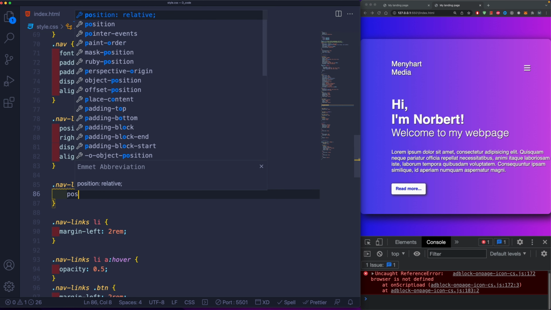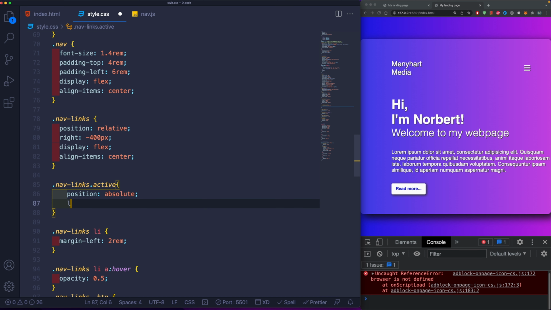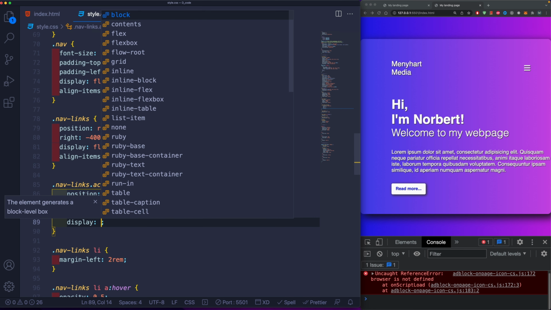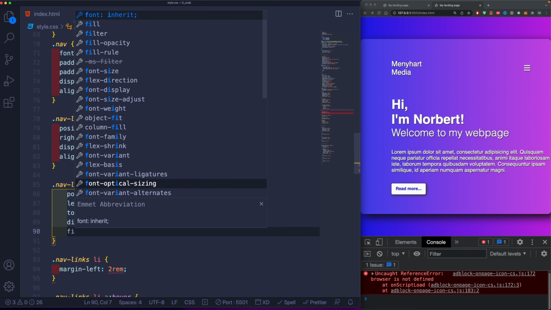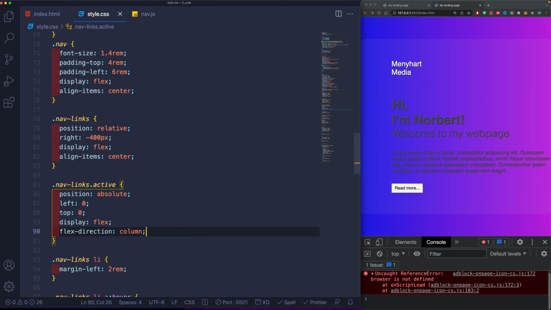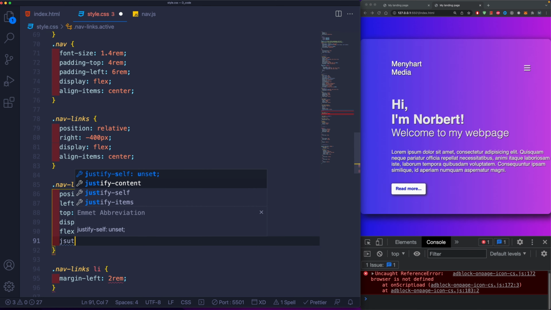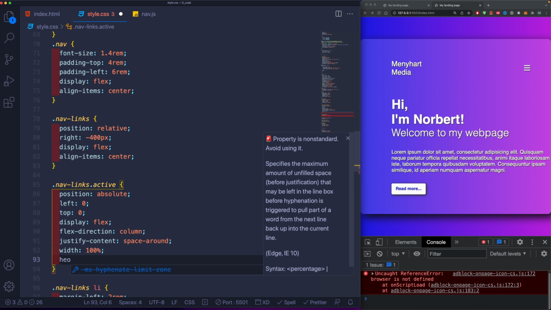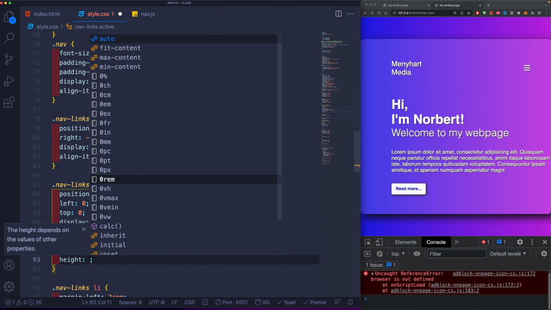Then they should be positioned absolute. They should be from the left position 0 and from the top position 0. They should be displayed as flex. The flex direction should be in a column, not in a row. We're going to justify the content then with space around. The navigation now is going to take up the entire width of the page, so 100%, not dollars, that's too cheap. And the entire height should be also 100%.